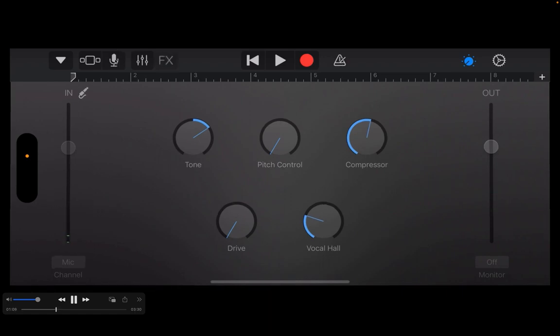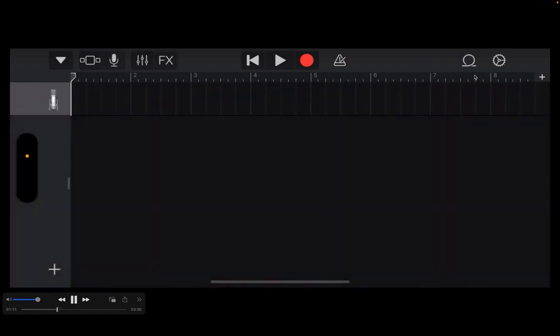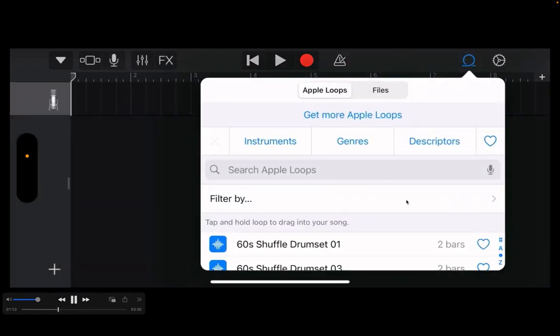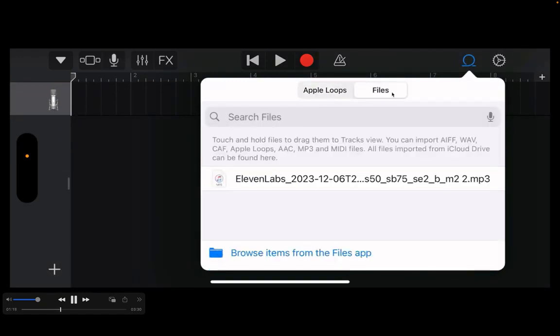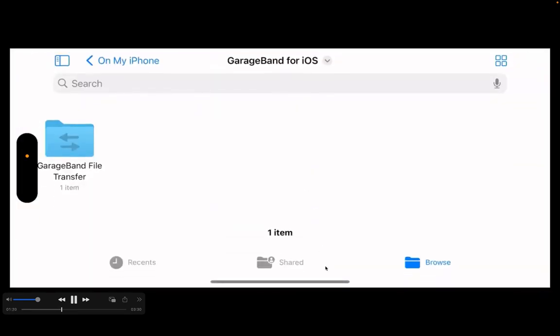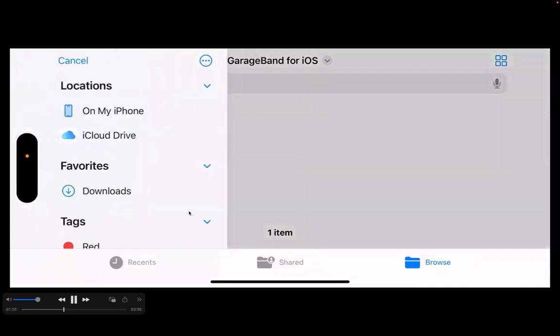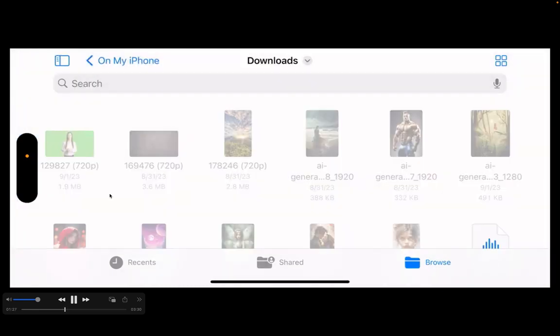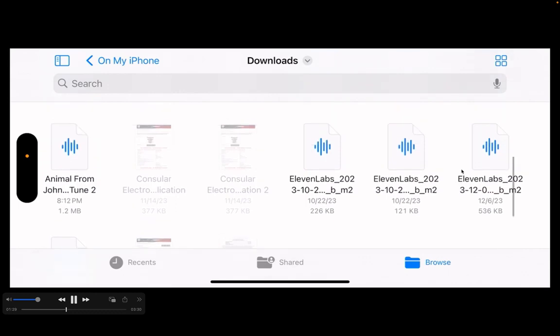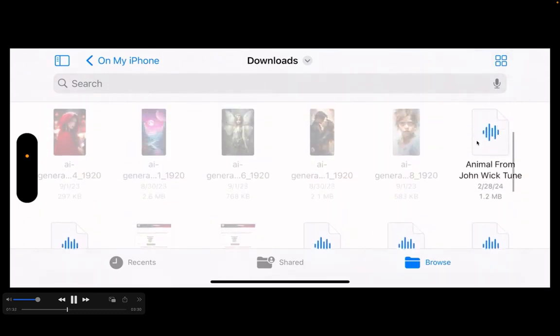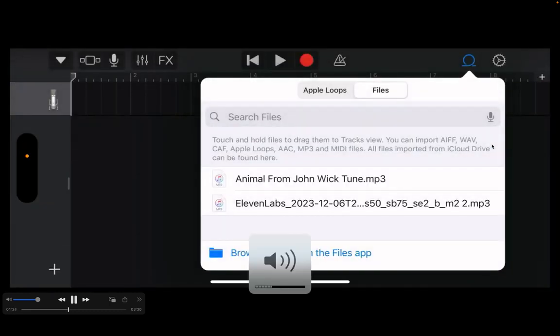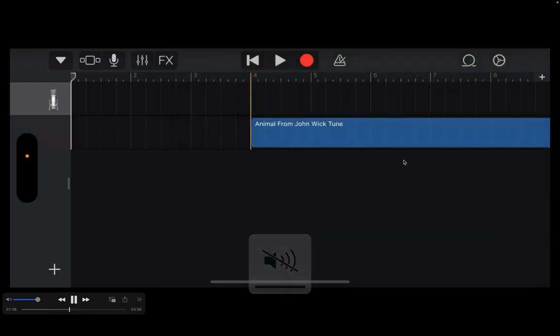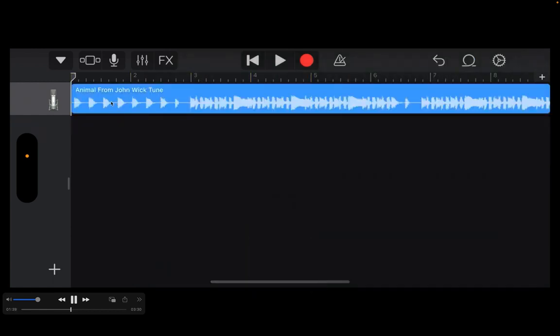Now we will click here and this window will look like this. Click here, and we will open file, then open a file from here, Apple Loops and Files. We're going to click on browse from this phone, and then use Downloads. In the Downloads folder I already have the file I'm going to use. From here we are going to drop it in our audio library where we will adjust it.